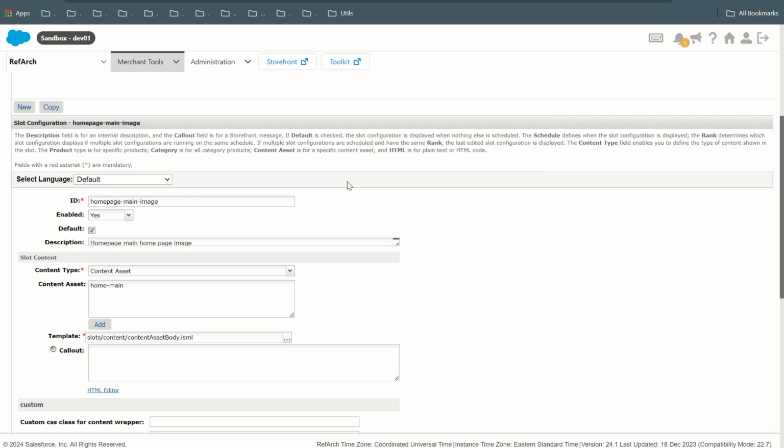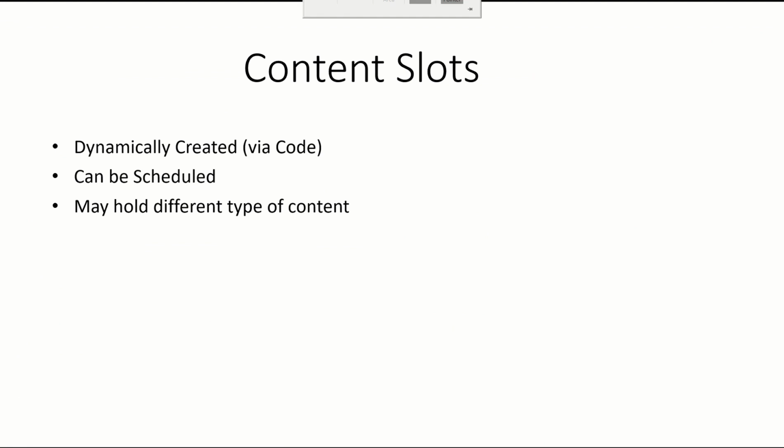I hope this helped you guys understand the slots, and in the next video, we'll be talking about the campaigns.